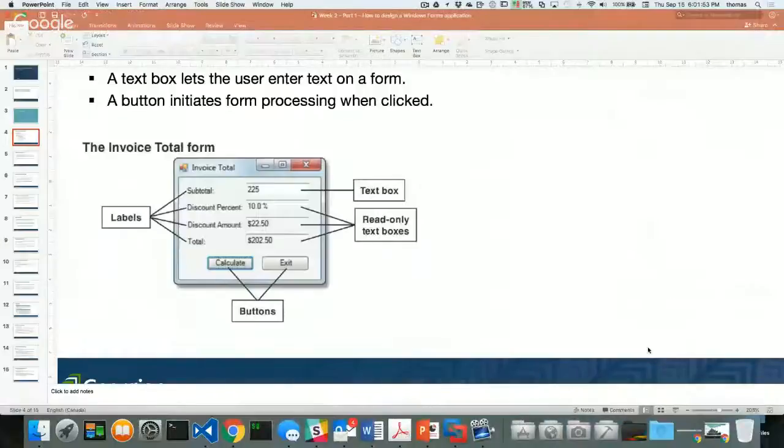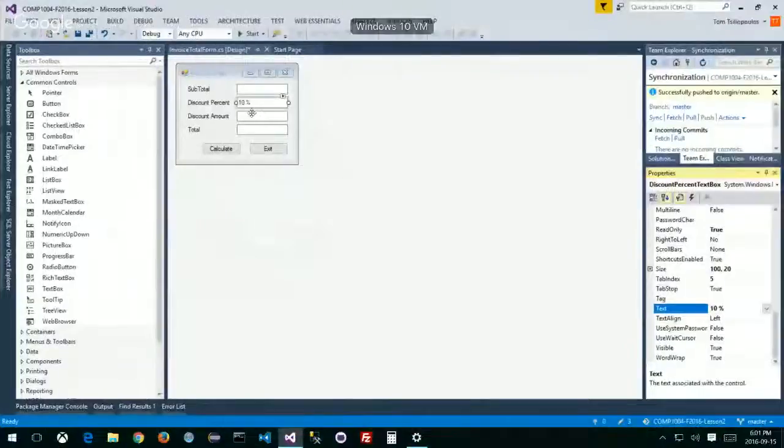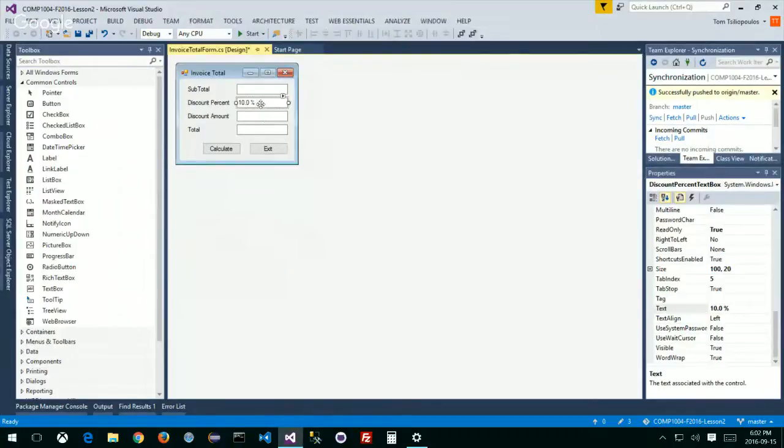And if you notice, that's 0. It doesn't really matter because text 10.0%, I can put it as whatever I like, right? Remember, we're going to be calculating this on the back end, right?